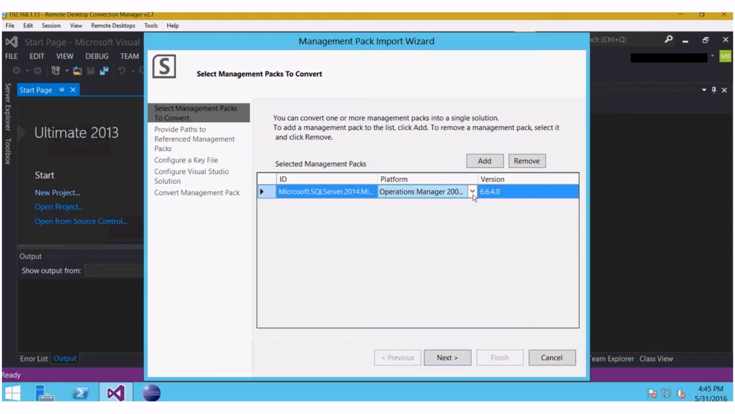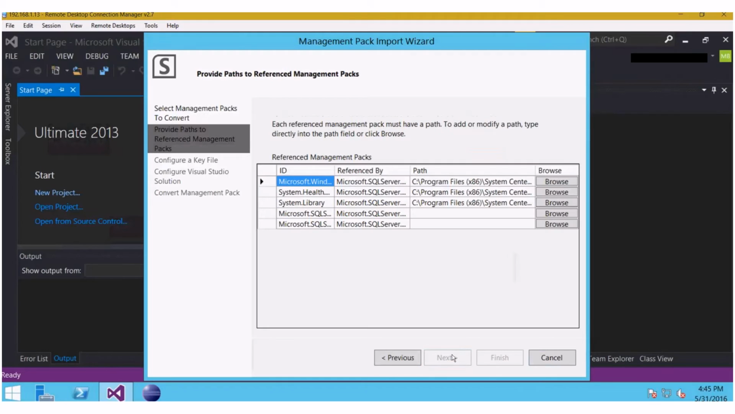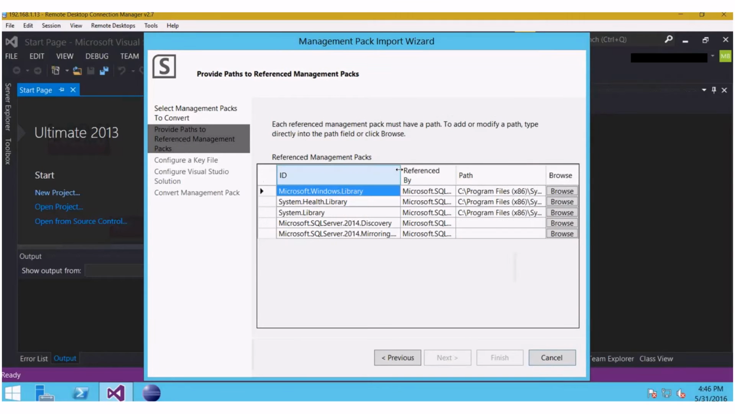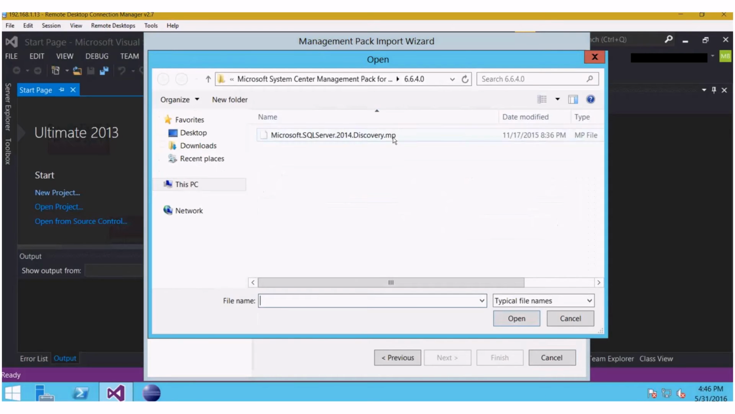Select what version we want. In this case, I don't care. It can just be 2007 R2, but I'm going to change it to 2012 R2 just for me. Do Next. Now I need to point it to these 2 files. Those are going to be in the same directory we were just in, and so it finds it automatically.